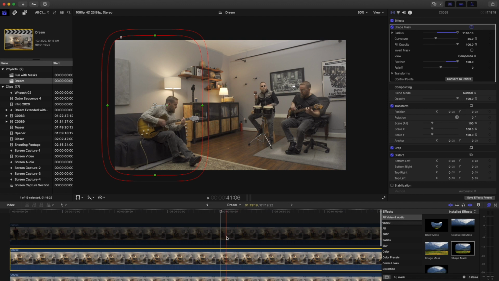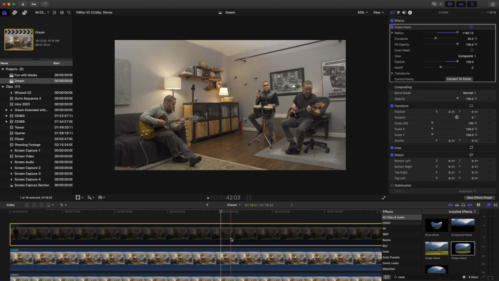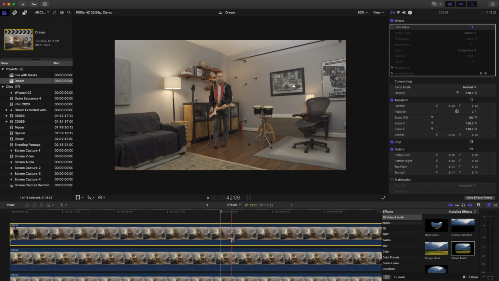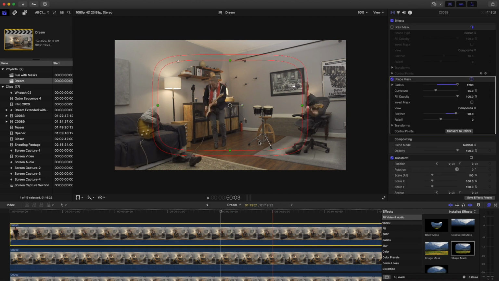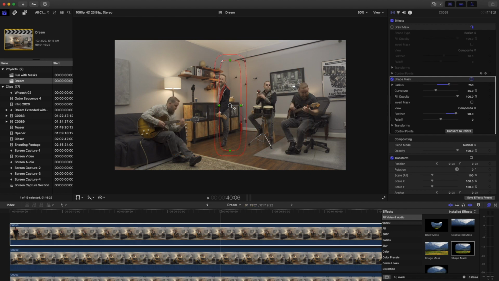And lastly, we have to add the lead guitar player. As is often the case, lead guitar players can be problematic, and this one is no exception. Right here, he's totally fine. If we were to just put a mask on him, let's just do it. Let's put a shape mask on there. Pull it in from the sides. Look at that.